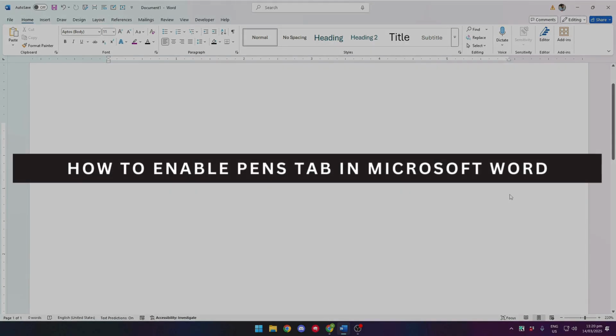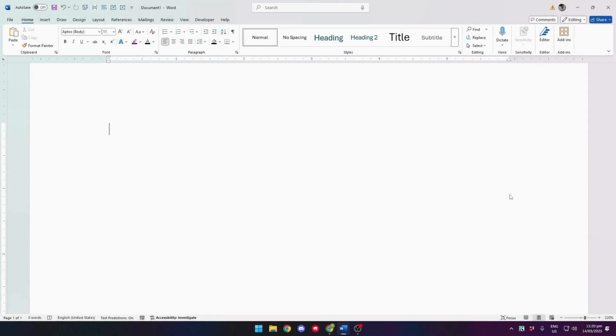Let's see how to enable the Pens tab in Microsoft Word. First off, we want to open Microsoft Word. And as you can see right here, we have our document ready.